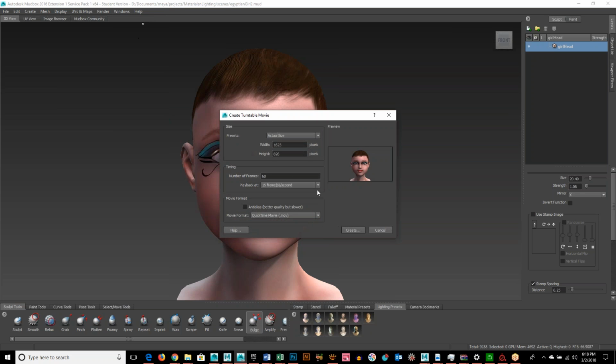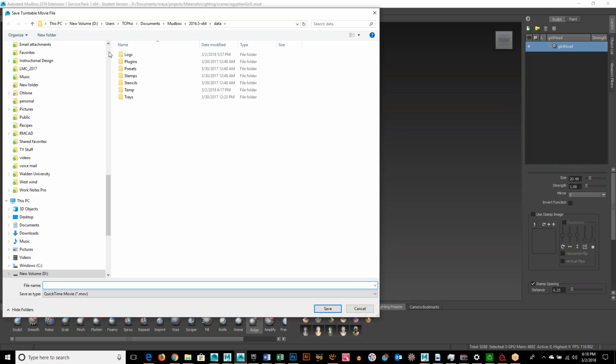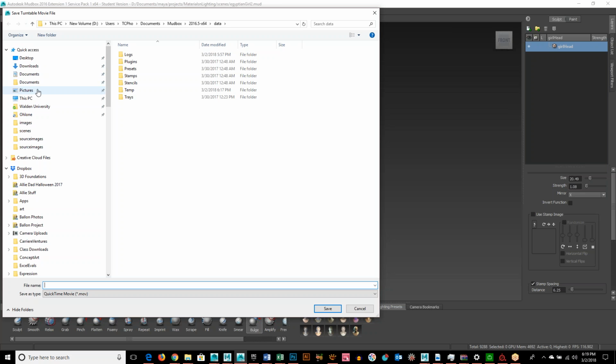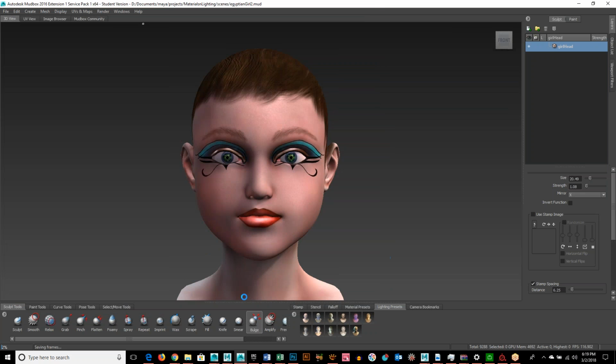A turntable animation, where you'd go in, say 240 frames at 24 frames a second, and then maybe HD 720. It'll create a QuickTime movie, and I'll just stick this on the desktop right now. It actually renders pretty fast because it's a hardware render, unless you turn on anti-aliasing and all that kind of stuff.